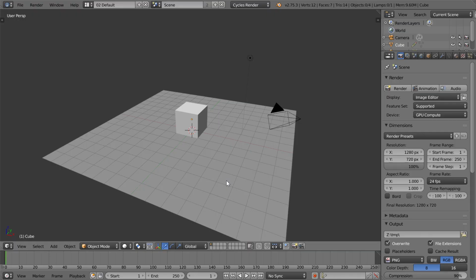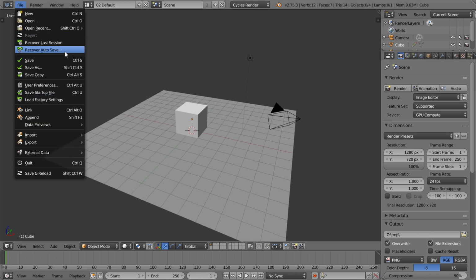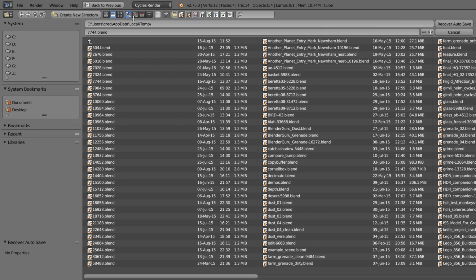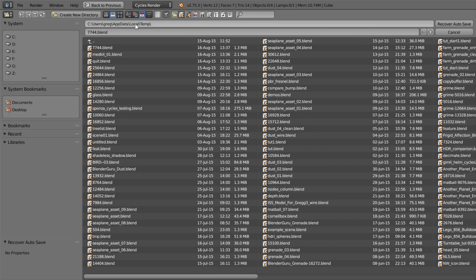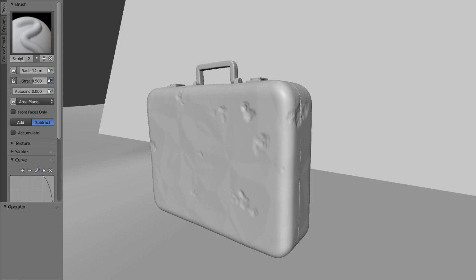As you work in Blender, it's actually automatically saving your scene to a temporary location. To open it, just go to File, Recover Autosave, and then click the calendar icon at the top, and you should see it right there. Just double click it and you'll have your work back.